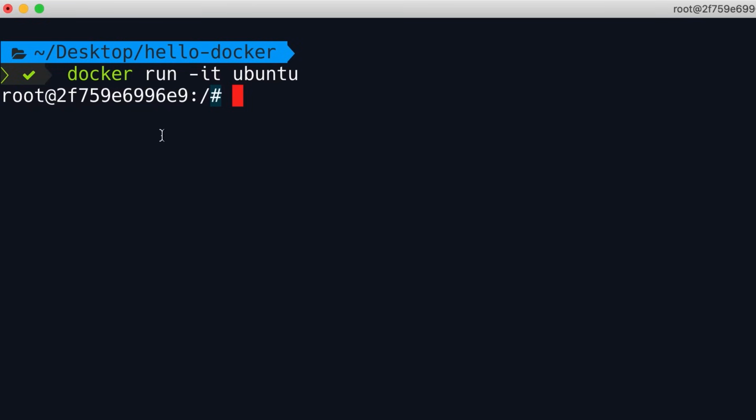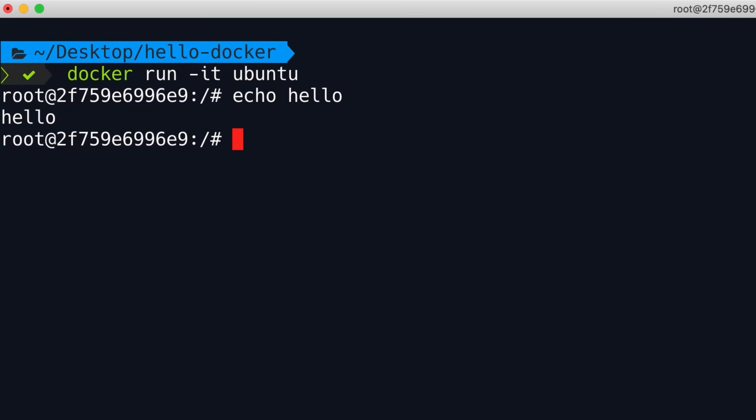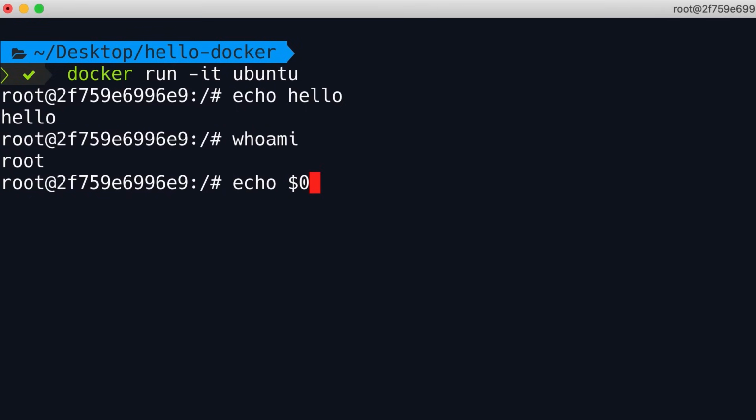So in this shell, we can execute a bunch of commands. For example, we can say echo hello, and this prints hello on the terminal. We can also say whoami. This shows the current user. So these commands that we're running here, this shell program that I told you about, takes these commands and passes them to the kernel for execution. Now let me show you something really cool. If we type echo $0, we can see the location of this shell program.